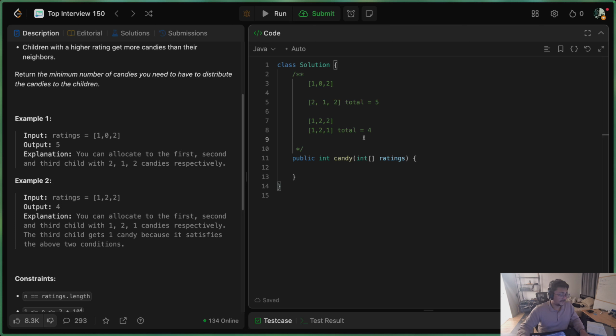Okay, let's try to see what the approach for this problem would be by imagining some test cases. In the case where the ratings are strictly in increasing order, let's say we have 1, 2, 3, 4, 5, 6 as the rating array. Here we will notice that every child would get one more candy than its neighbor which has a lower rating. So the first child will get one candy, the second child will get two candies because its rating is higher than this neighbor, and similarly for the other elements as well.